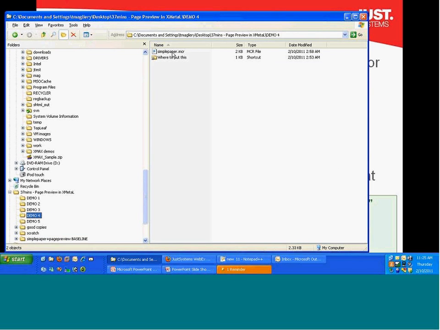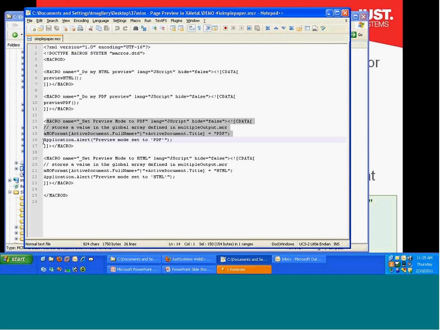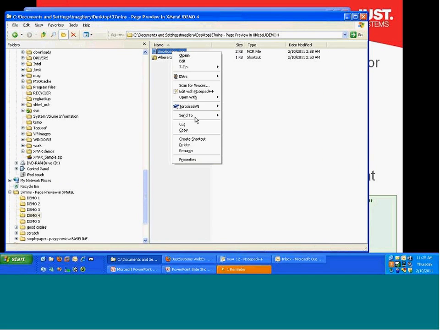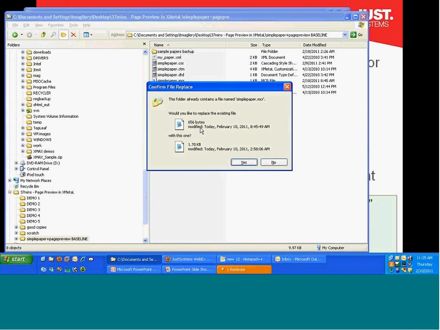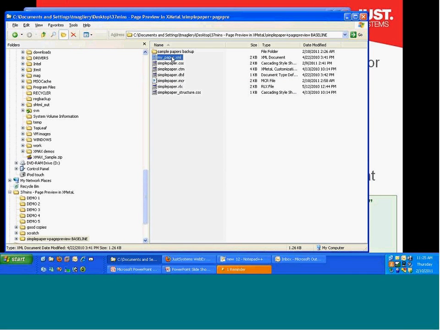Demo number four, and a quick peek at the code again. I'm adding two macros to my system now. I've got the one that's going to set preview mode to PDF here, and I've got one that's going to set my preview mode to HTML. So that's great. I'm going to copy that and, here, replace my older one, and XMetaL again.